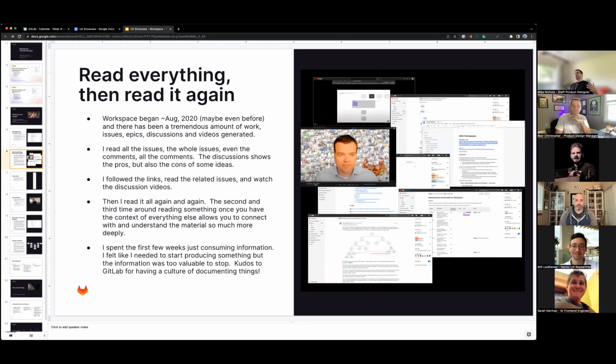So the first thing I did was read and kind of read everything. So the Workspace group did not start with me. It started long before that. I traced it back as far as August 2020. So there's been a tremendous amount of issues, videos, epics, discussions, lots of stuff. So what I did first was I read all the issues. The important thing was reading the whole issue, all the comments, every single one of them.